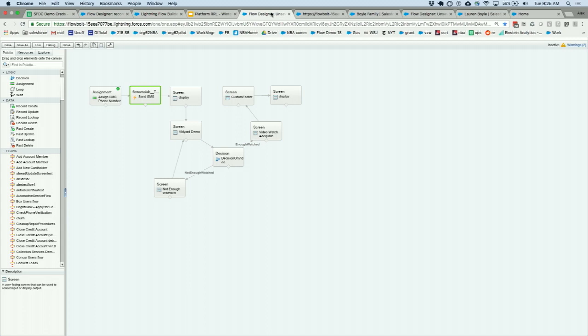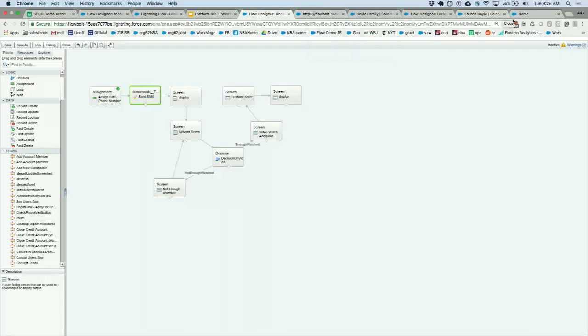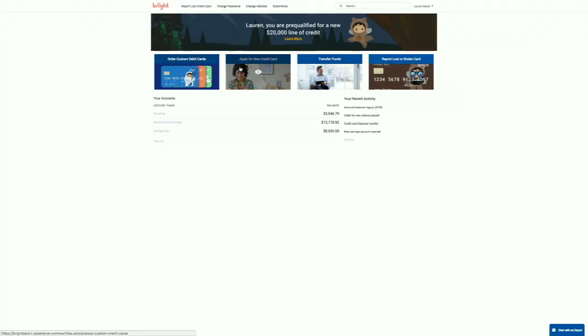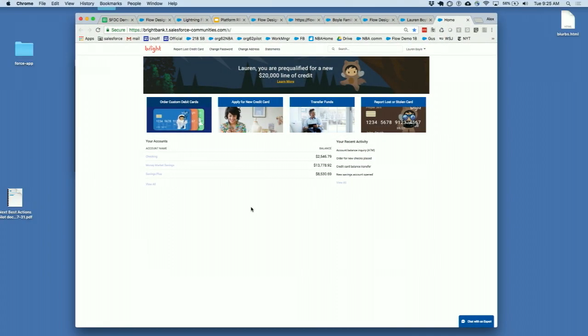then let's take a look at how SMS can be integrated with chatbots. So chatbot technology, very powerful, new, released. And in Winter 19, you can use chatbots with flows, and you can have chatbots launch flows. And so what I'm going to do now is I'm going to take you over to Community Cloud. And we're in Community Cloud here.